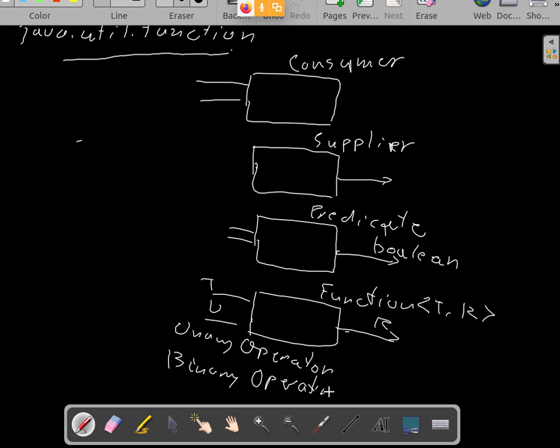Next time we'll try to understand these things, and then come back again to using method references, and the places where all these standard functional interfaces have been used.